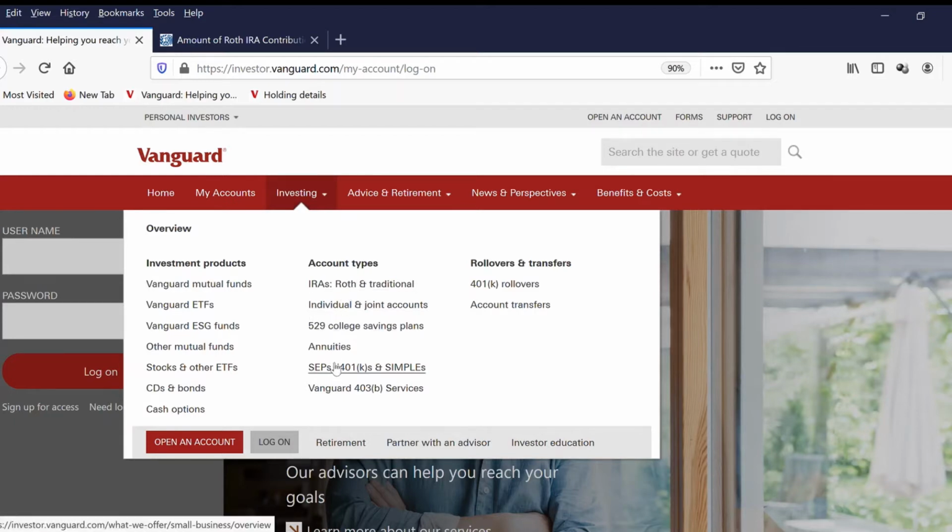Another account type option is an individual or joint account. You can do just your own account, or you can have a joint account with your spouse. They also offer another account type, the 529 college savings plan. You can do this for your kid, your family member, your uncle, your aunt, your grandma. Whatever you want, you can create a 529 regardless of their ages. And then you can do an annuity.